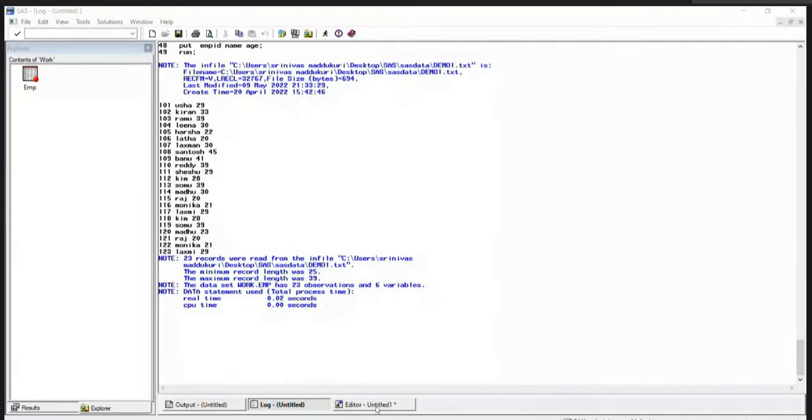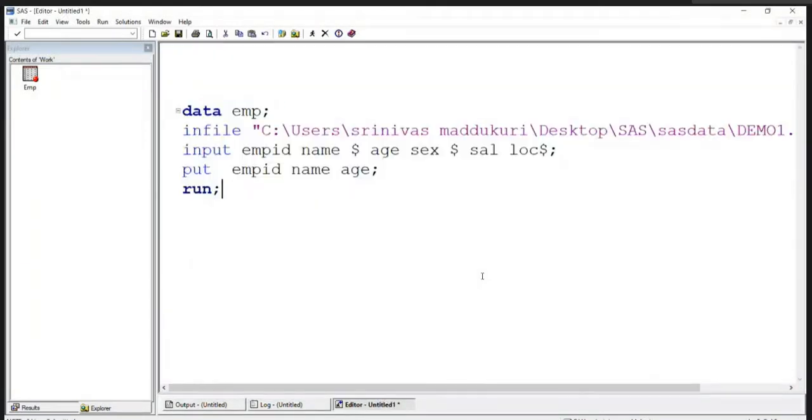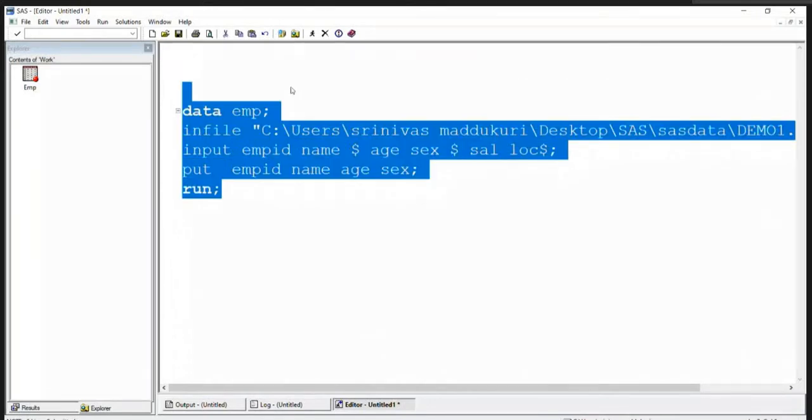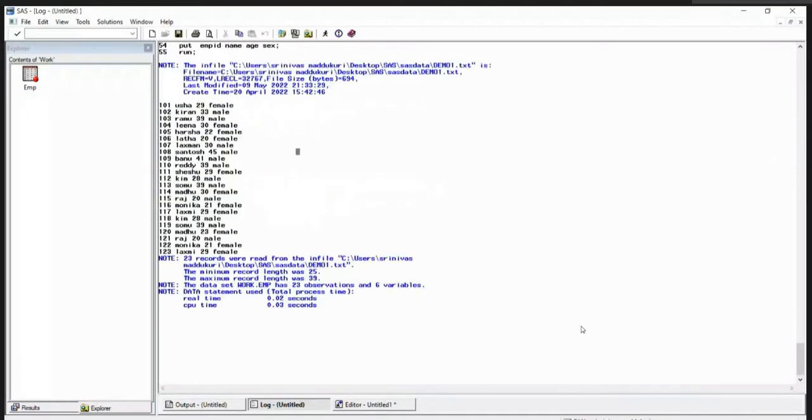Now, I want to print even gender values also. Then what should I write? Now, after the age variable, I'm going to specify the sex variable. Now, all the four variable values will print in the log window, but between the values, what do we have? What is the delimiter we have? Anybody? We have a single space.